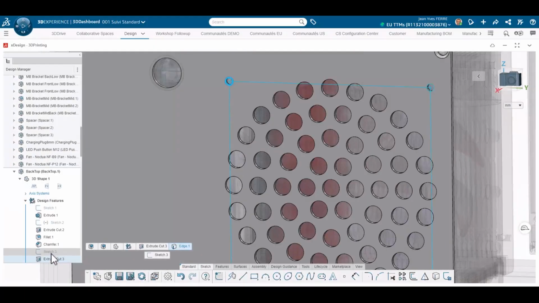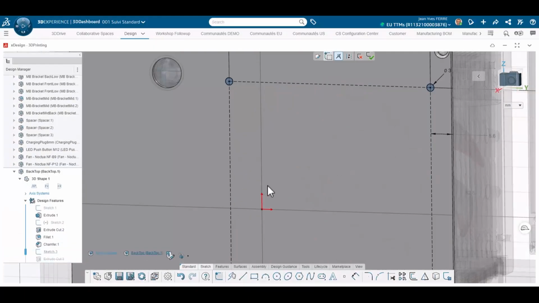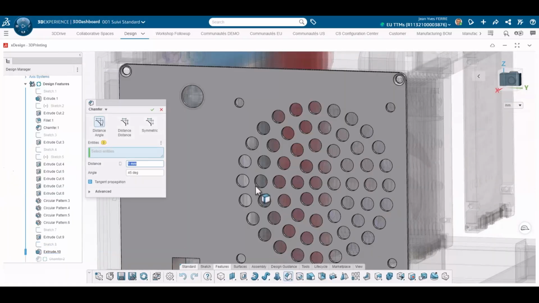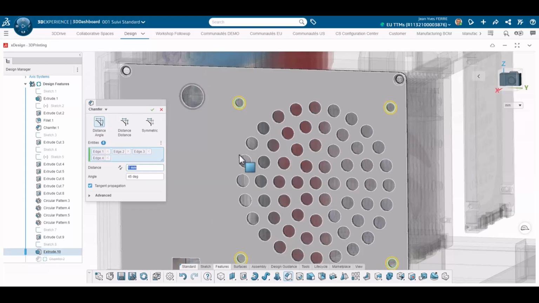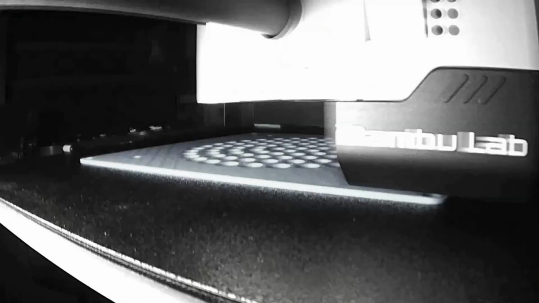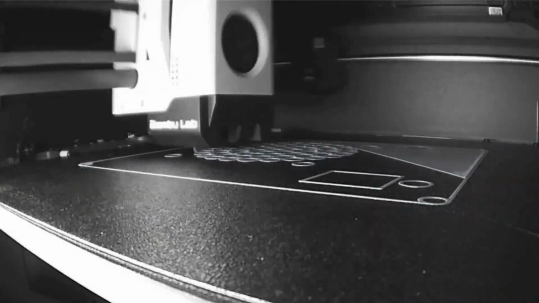Before wrapping up, I tweak the top panel mounting holes to accommodate the larger than expected fan screws. A chamfer is added to finalize the panel. Now both panels are fully defined. It's printing time. First the bottom panel, then the top one.